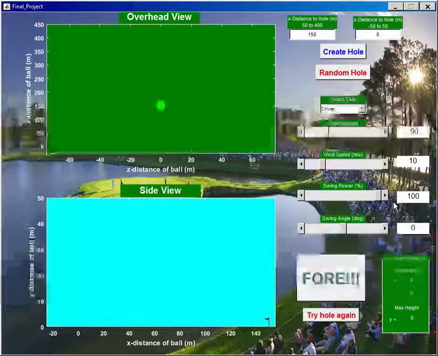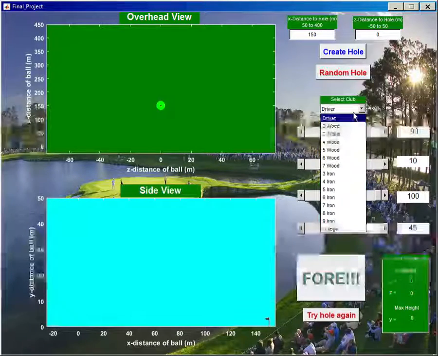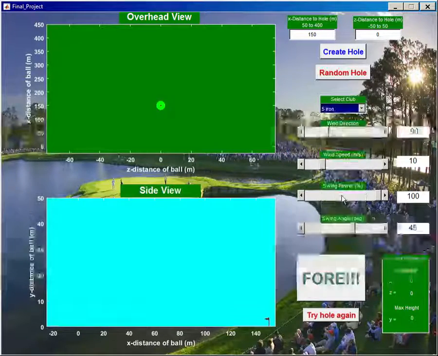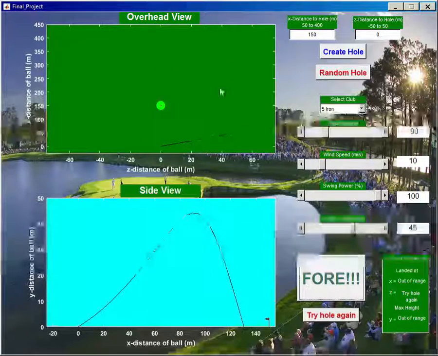For our next hole, we're going to have 150 meters, 10 meter per second wind from the east, 100% swing power at a 45-degree angle. We're going to use the 5-iron. You'll notice that when we hit it, it's going to go far to the right. We'll do that. As you can see, it comes far to the right, and it actually goes out of the screen.